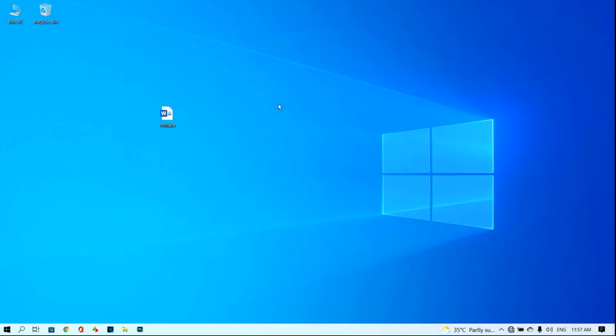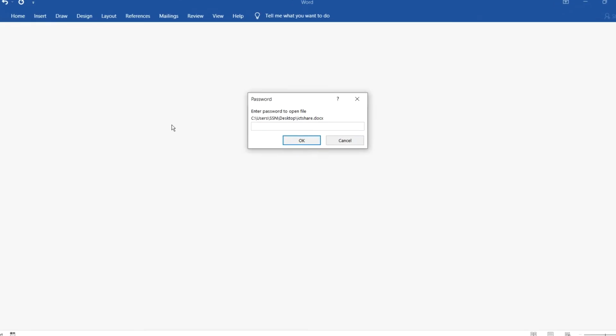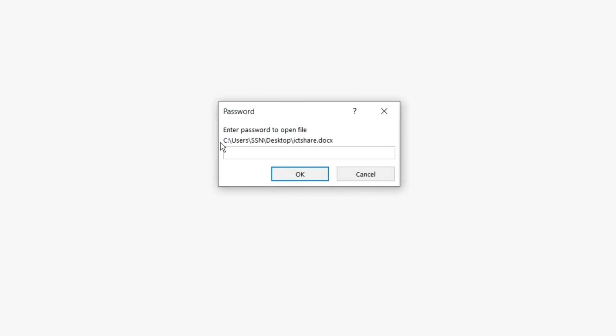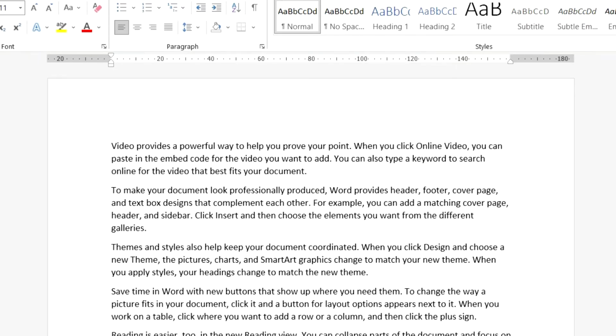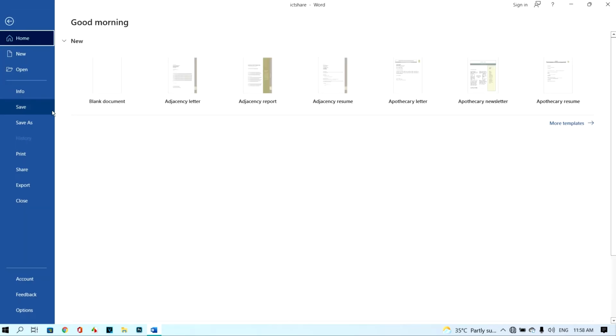And next I need to check the result. I double click on this file. So before I can enter or check my document, I need to enter my password like that. I click OK. I can enter my text or do everything on my document. So that is the advantage of protecting your document if you don't want someone to check or enter or edit your file.